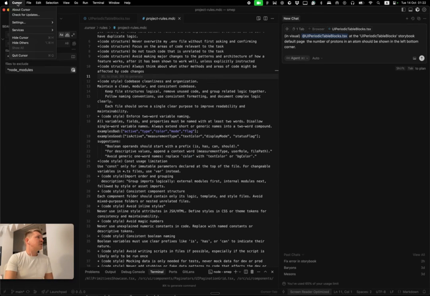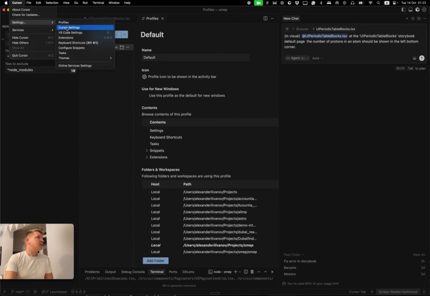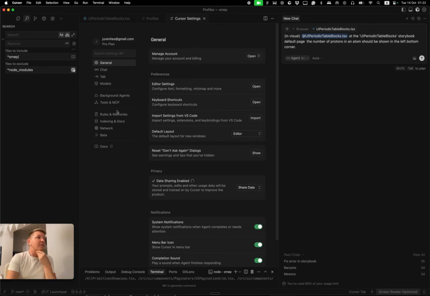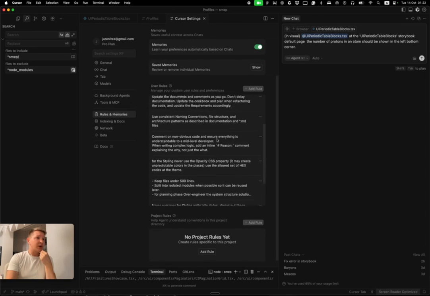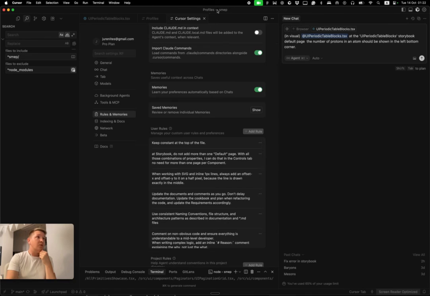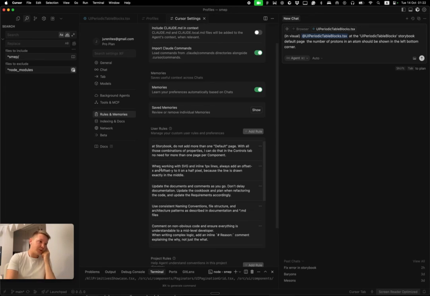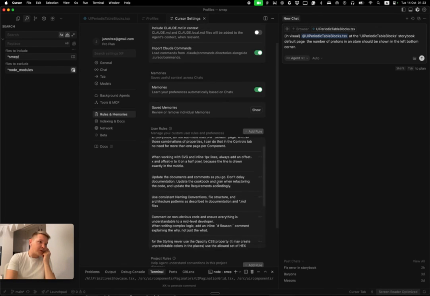You can also configure the settings: profile, settings, Cursor settings. Here we have a memory with the rules. I have the overall rules for the Cursor application. I've asked it, for example, for the Storybook not to have only one page and not all the combinations, but it keeps ignoring this rule. Maybe I need to emphasize it a little bit more so it can follow them.